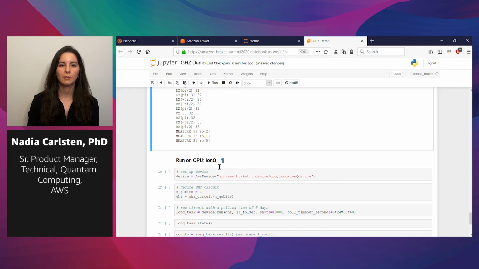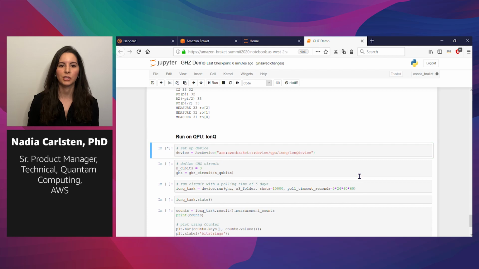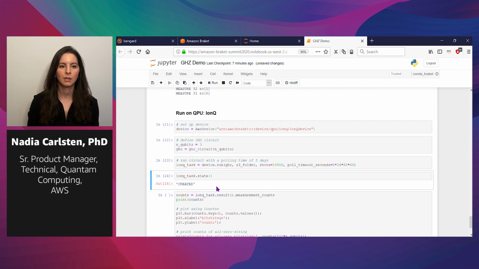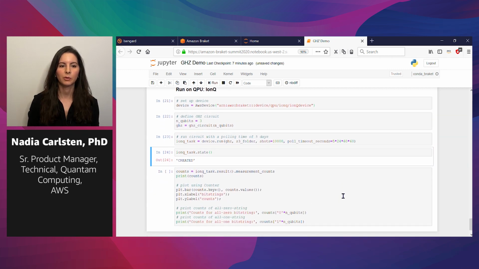Now I can do the exact same thing with a different QPU. This time I'm going to use the one from IonQ. And again, the only thing that I'm doing here to swap the device is change that one line. And then I go through the exact same steps, defining the same 3-qubit circuit, running the task, and here I can see that the task has been created. I can check the status again, and now I can see that it's queued.